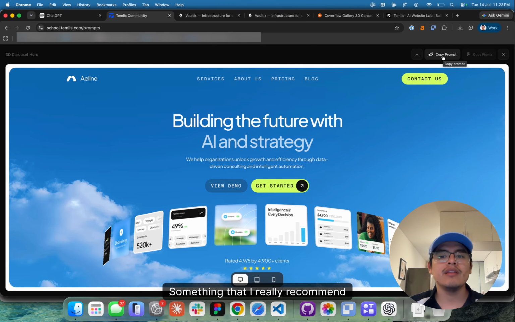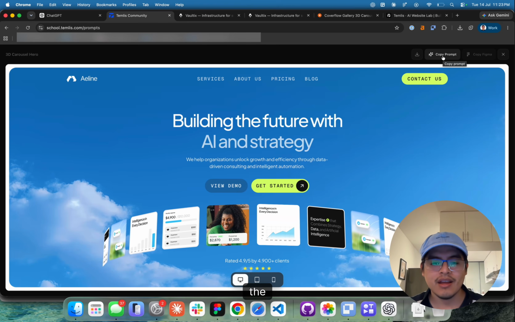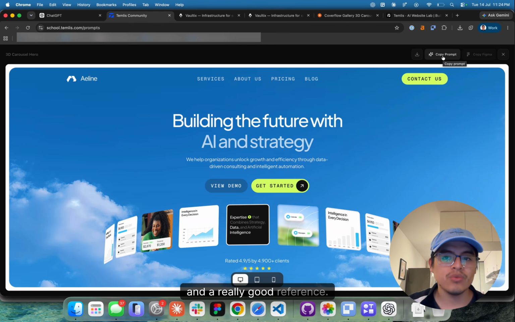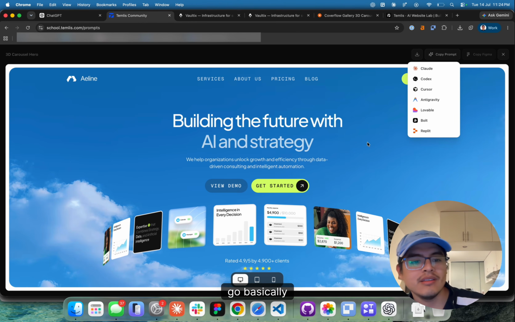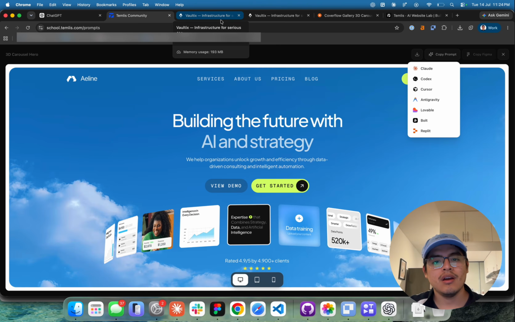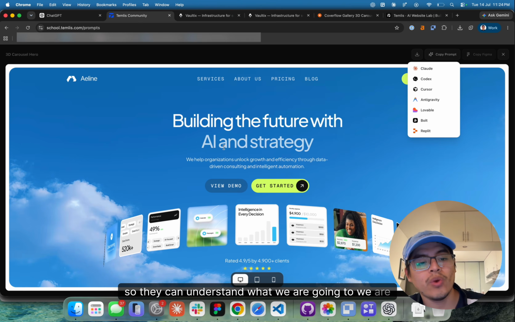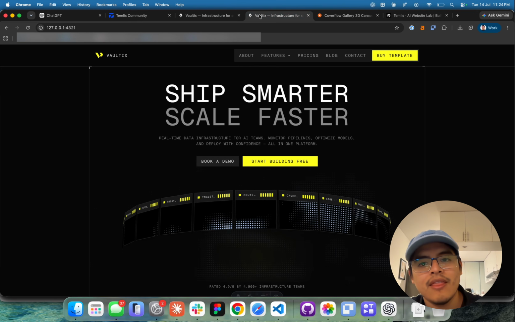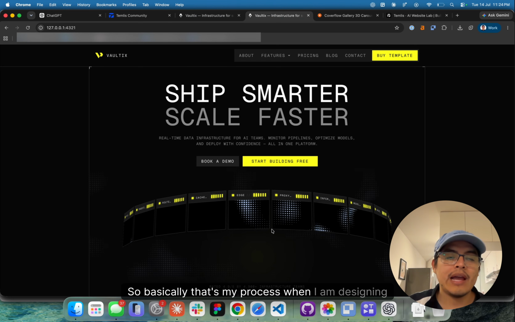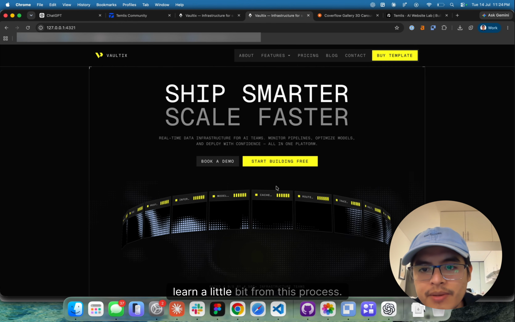Something that I really recommend when you are designing with AI is giving a really good reference. We are giving code, basically code components, and AI can interpret this code better than anyone, so it can understand what we are trying to achieve with our design. So basically, that's my process when I am designing a website with AI. I hope you enjoyed it and learned a little bit from this process.